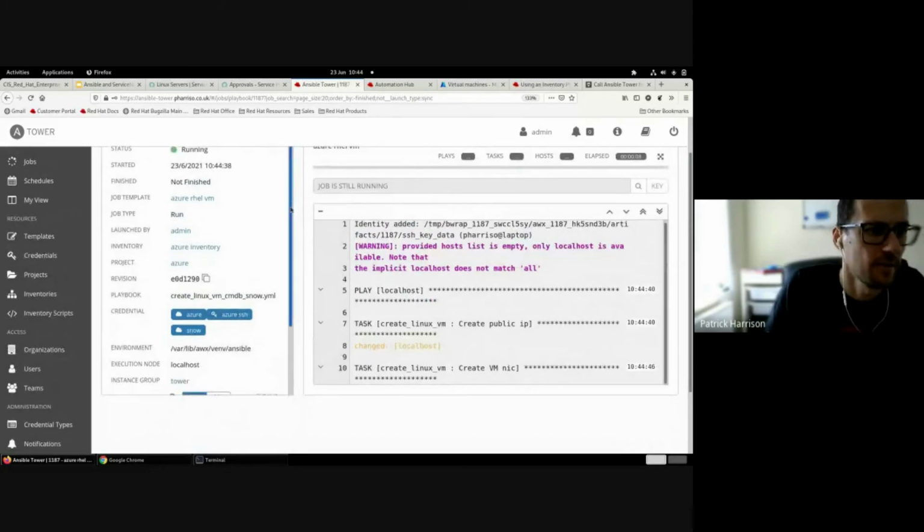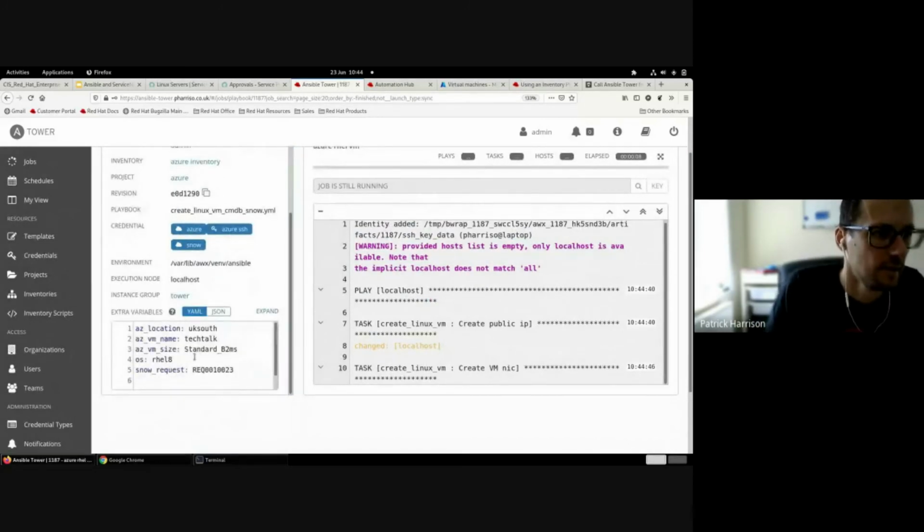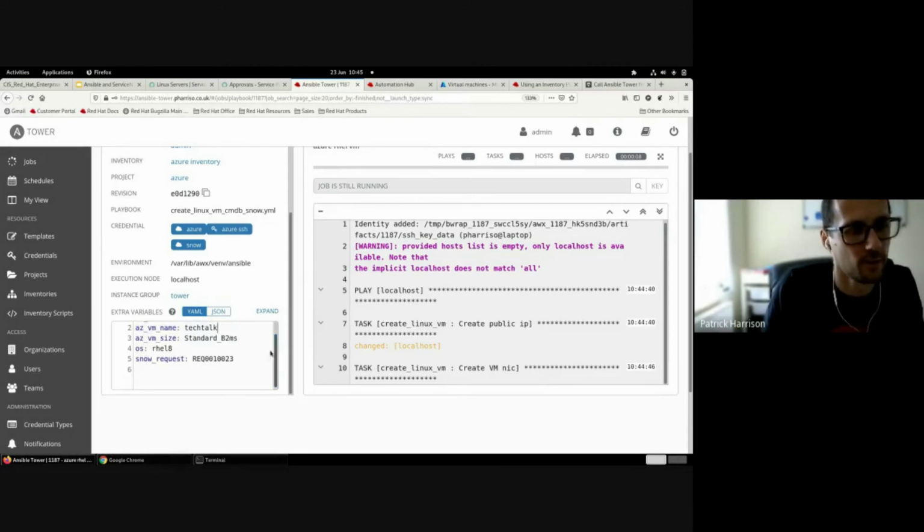And if I scroll down here on the left-hand side, those parameters that I prompted for within ServiceNow have all been passed through to Ansible, so Ansible knows how to fulfill the request. So the operating system, RHEL 8, we've passed that through. The VM size, the VM name, and the region or location that it should exist in have all been passed from ServiceNow into Ansible Tower to fulfill the request.